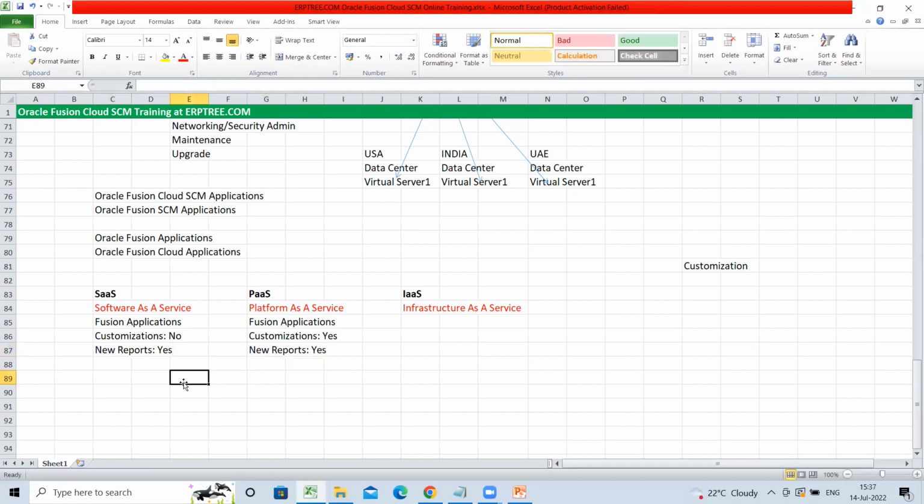But creating a new page is totally different from creating a new report. With a new report, you can view the data. Whatever data is available, how you want to see it, that is all about a new report. But customization means creating a new page, which is totally different. That means you are adding something to the existing application. Or with customization, you can modify something Oracle is providing. Or you can create a new application also. These are all possible in PaaS.